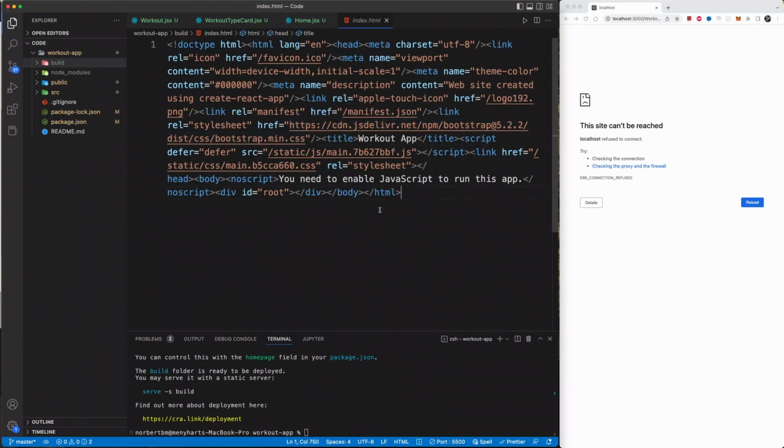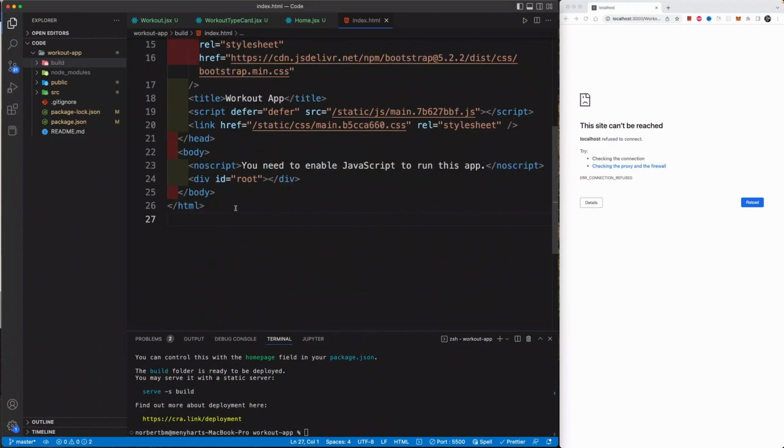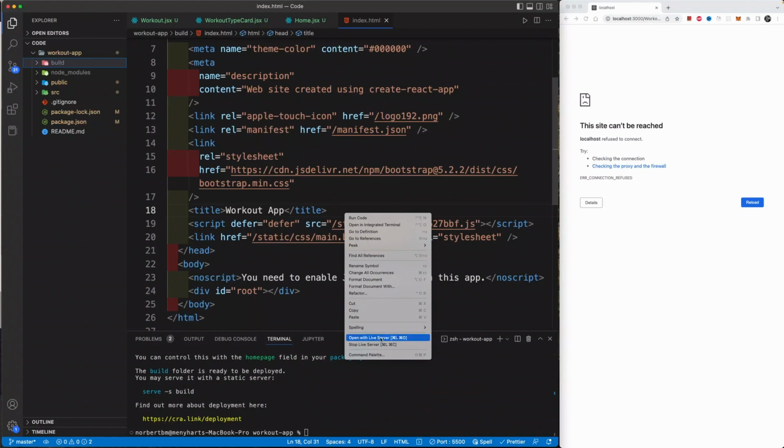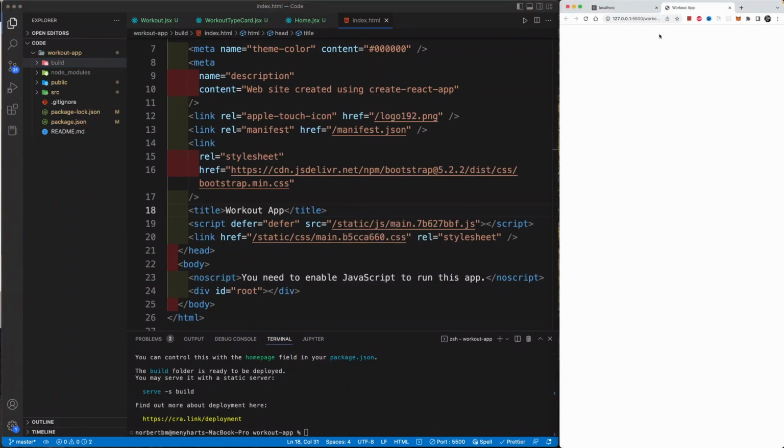Because right now you can just hit save here. It looks much familiar. You could just say, well, how about we just right click, open with live server? Well, nothing will happen. You will see here the title is workout app, but it's not working, as you can see here. So let me show you how this actually works.